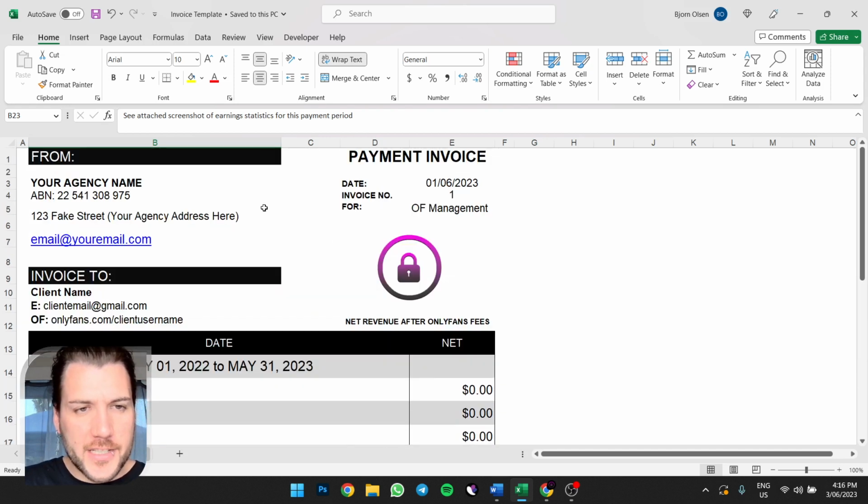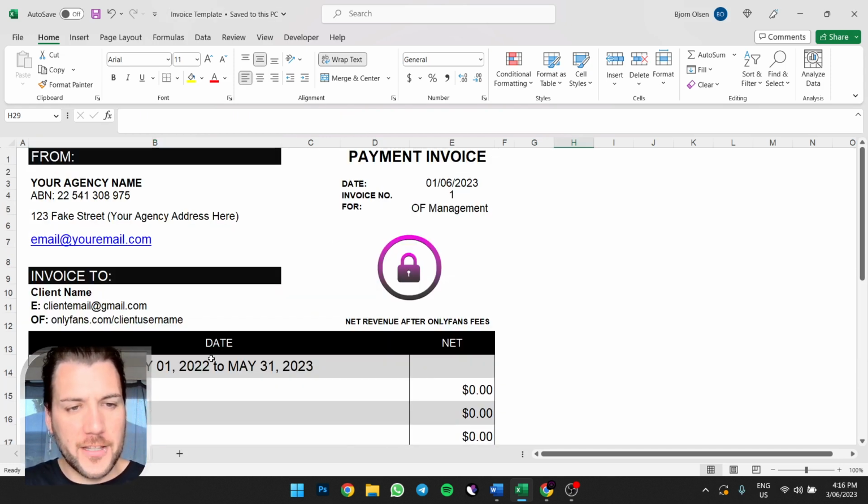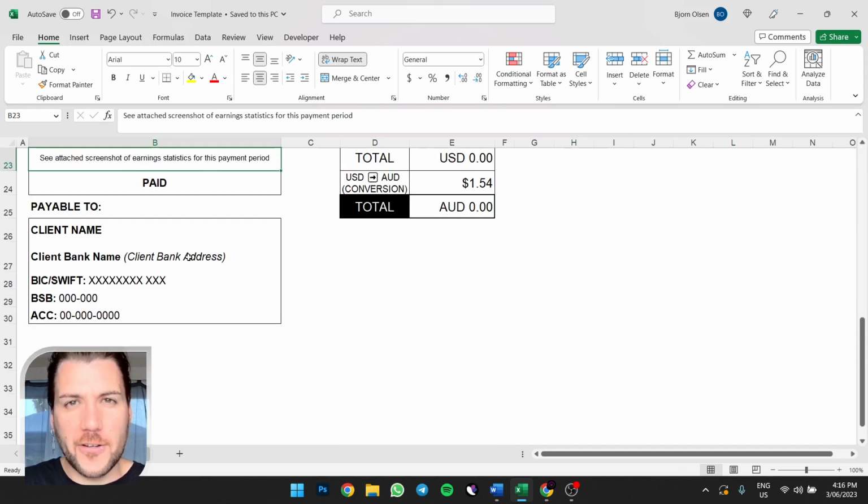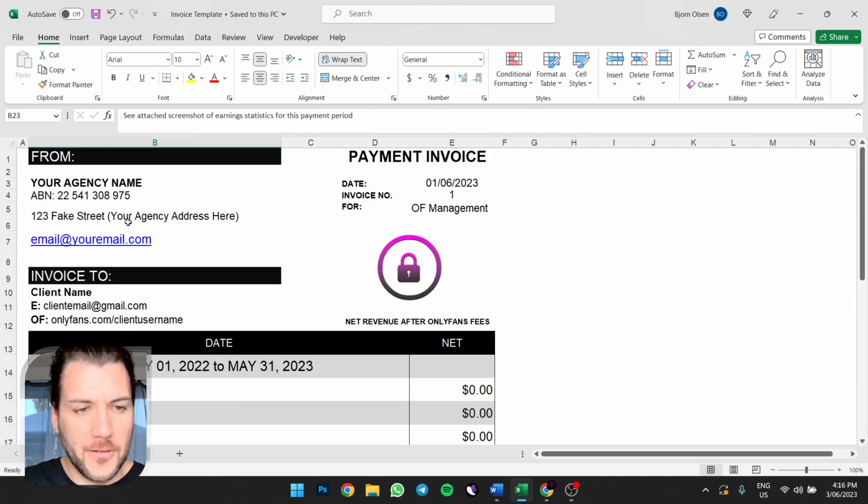So the two invoices are here. One for the first method in which you leave the model's banking details as is, invoice, and then the other method in which you replace the model's banking details with your agency's bank, and then you pay them. So both invoices are contained within the invoice template.